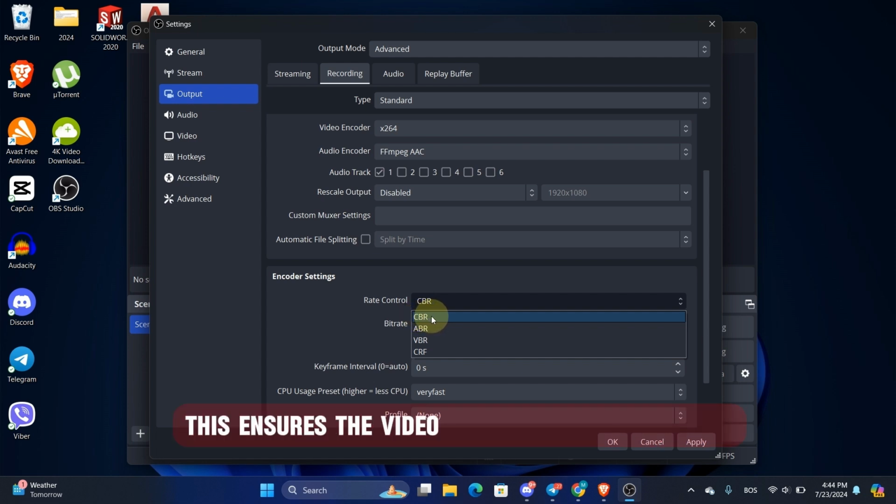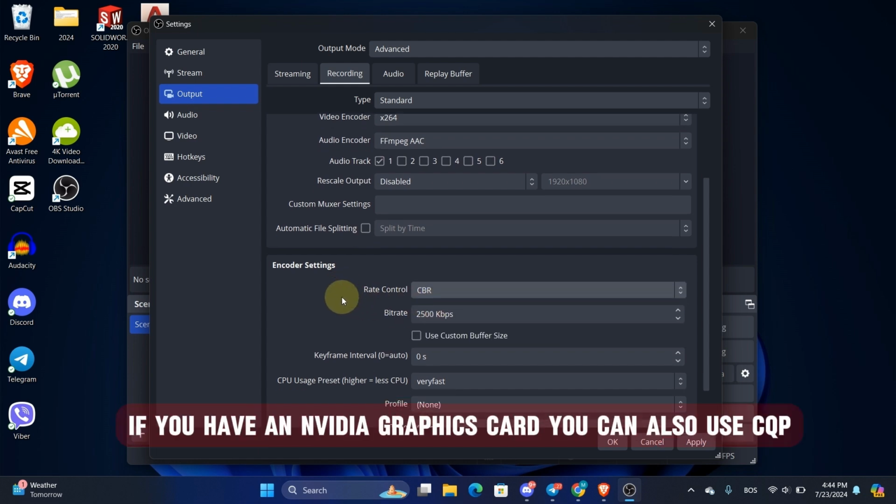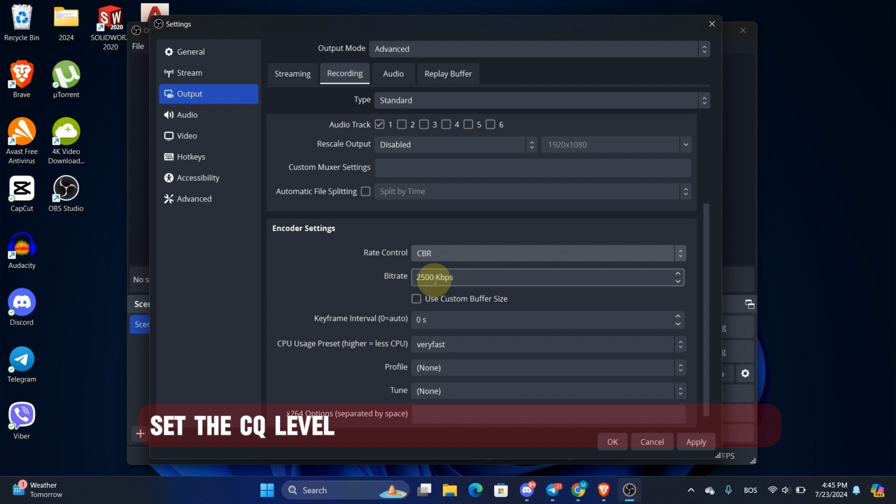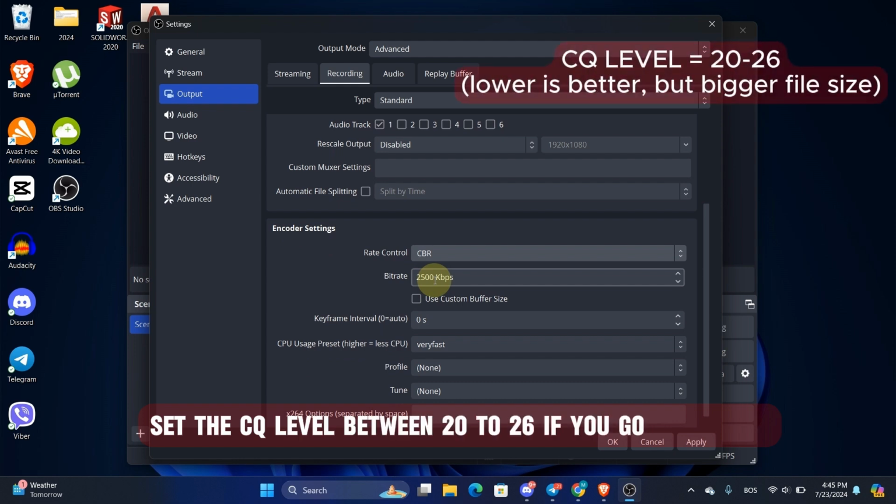For rate control, we'll choose CBR. This ensures the video is encoded at a constant bit rate throughout the recording. If you have an NVIDIA graphics card, you can also use CQP. This setting provides the highest quality but results in larger files, and it's mainly used for 4K recordings. Set the CQ level between 20 to 26 if you go this route.